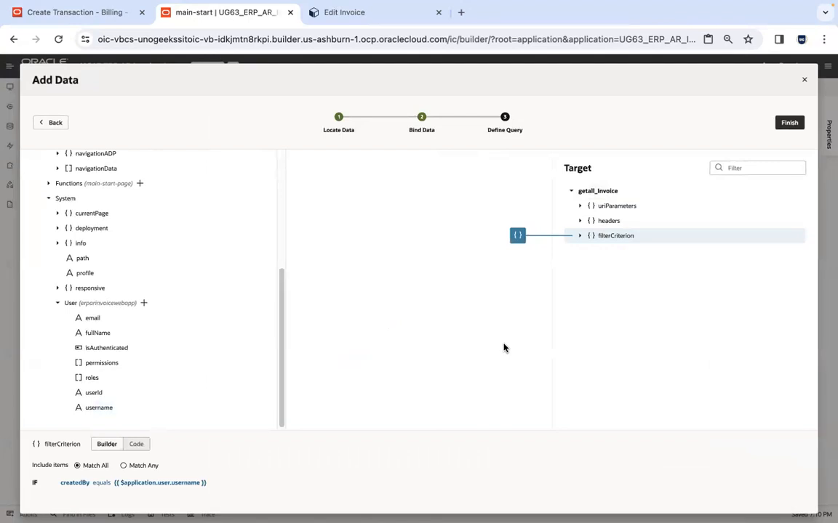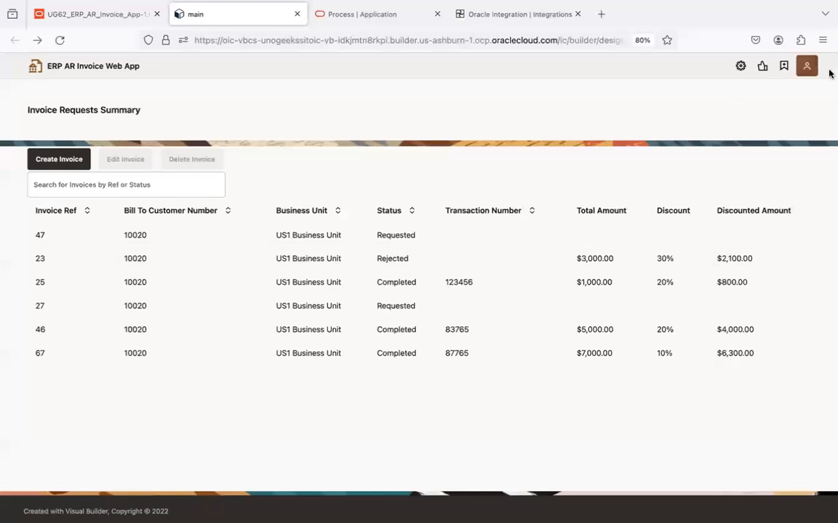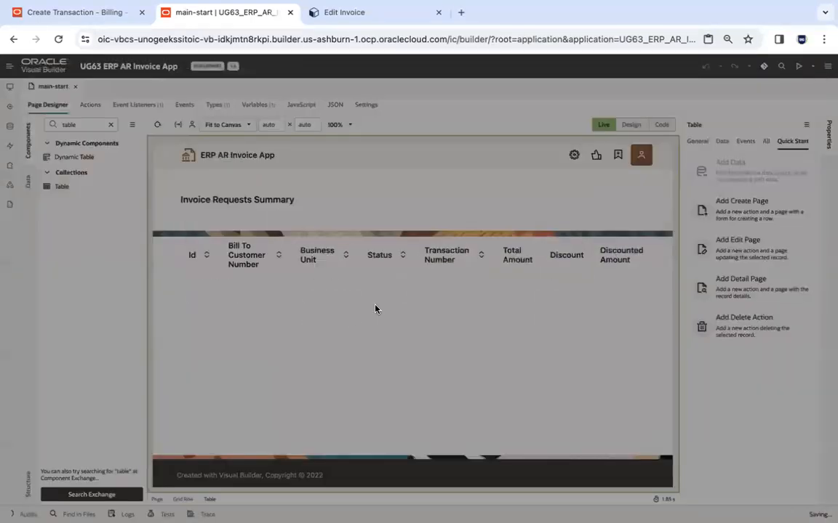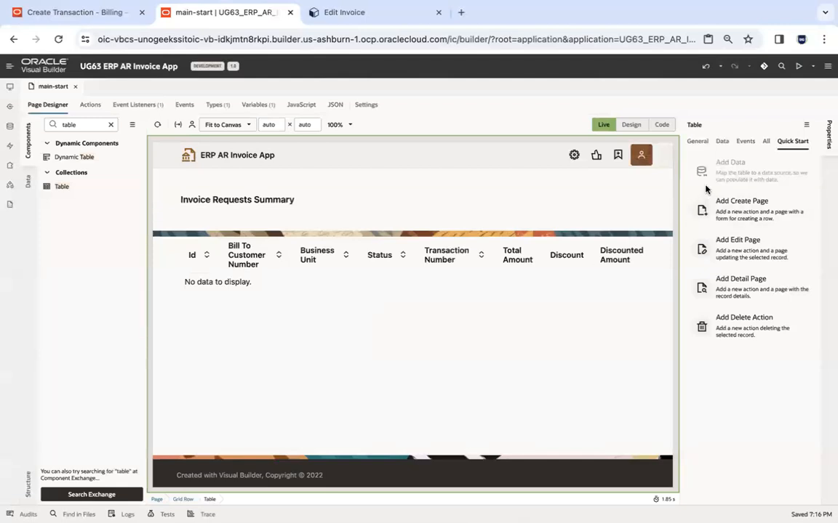So what is it that we are doing now? We're saying get all the invoices. But on top of this, we are applying a filter. And what's the filter that we are applying? Get only the invoices which are created by the user who has signed in. So whatever user has signed in, get me only the invoices created by that specific user. Now let me click on finish. And we see that there are no records getting displayed here.